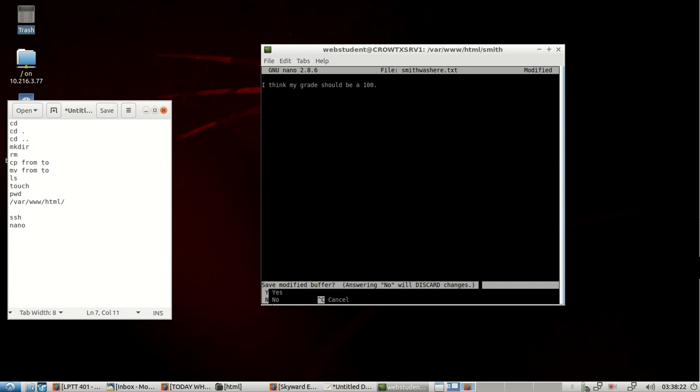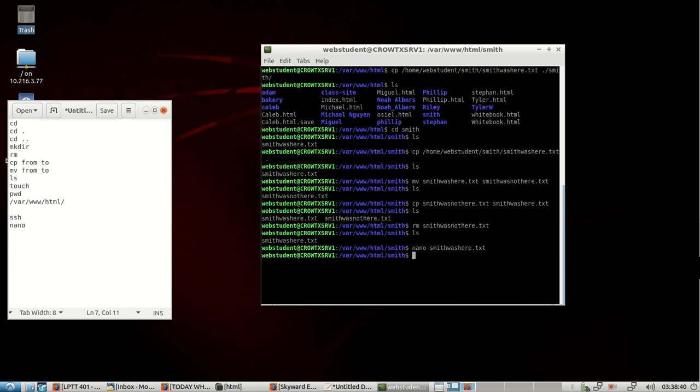But if you notice, it stops me. It says, hey, you haven't saved yet. Do you want to save? So I'm going to type yes, I want to save. Or actually, I'll just type Y. If you hit Y, it'll take you to the next part. Then it'll say file name to write, smithwashere.txt. That's right, I don't want to change it. And so I'll hit enter. And now it's written. One way to look at what's in the file is the cat command. You can cat smithwashere, and it will tell you what's inside.